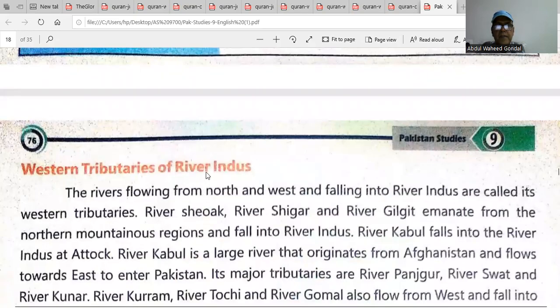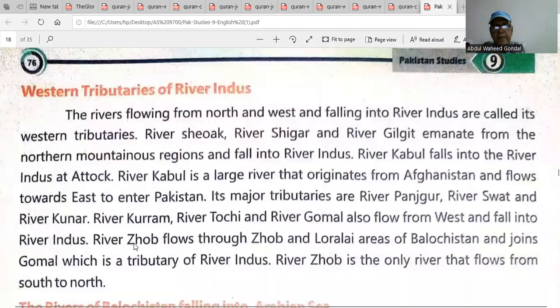Western tributaries of River Indus. The rivers flowing from north and west and falling into River Indus are called its western tributaries. River Shyok, River Shigar, and River Gilgit emanate from the northern mountainous regions and fall into River Indus. River Kabul falls into the River Indus at Attock.